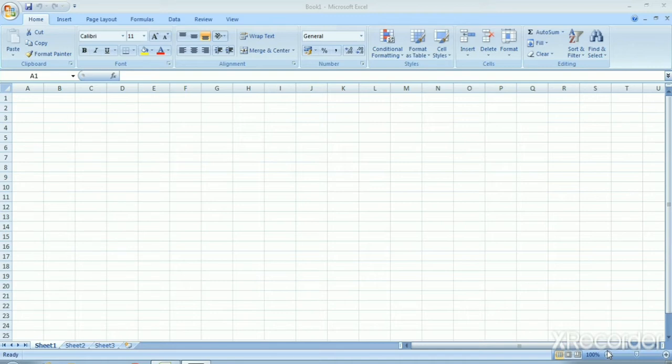This is how Microsoft Excel looks like. Microsoft Excel is a very powerful spreadsheet package. It's a package developed by the Microsoft Corporation of USA. Excel is like a collection of workbooks. Here, each workbook is made up of several worksheets.